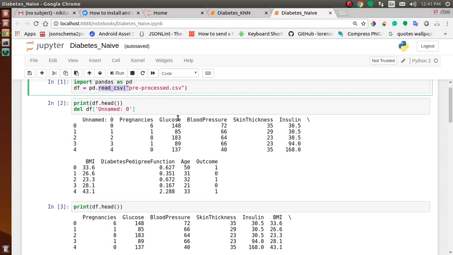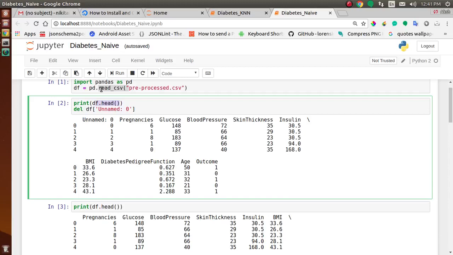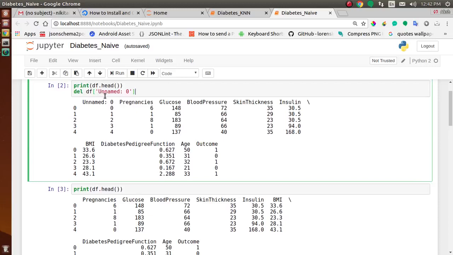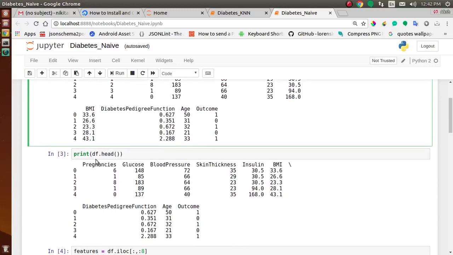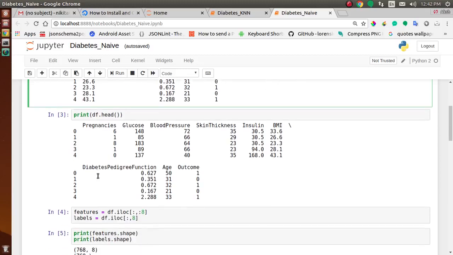Then later on, as you can see here, we have an unnamed column which we don't need in our model, so we will delete this column from our data set. You can print your data frame that you imported above using dataframe.head. Here is our data, and we delete this unnamed column, and as you can see below, it is no longer in our data set.